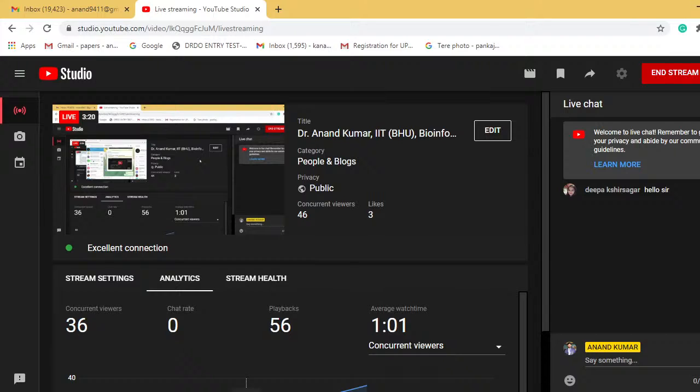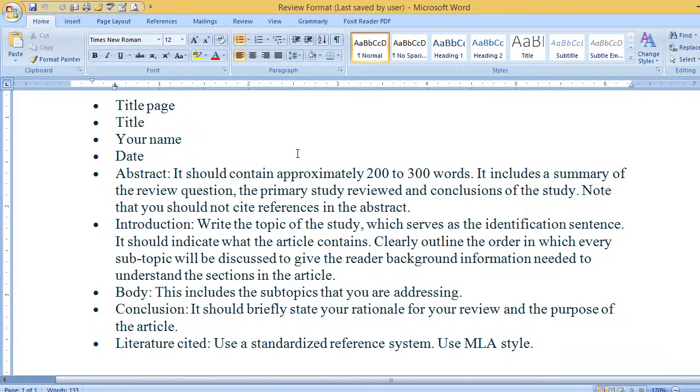Now we are again going to discuss how to write a review paper. We were discussing the abstract, how to write an abstract. I told you that it should contain approximately 200 to 300 words. First, you have to remember this: it should not go beyond 300 words, and it should not be below 200 words.